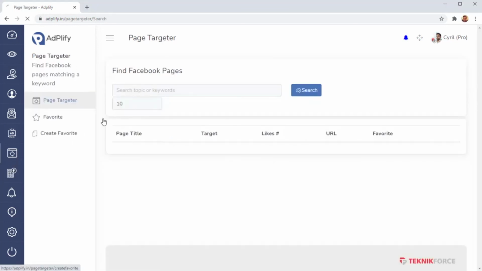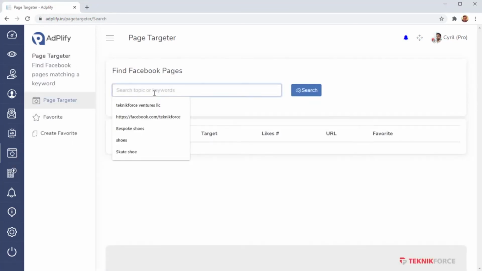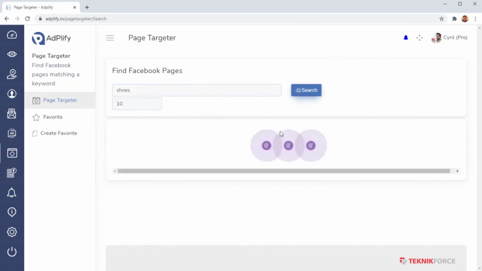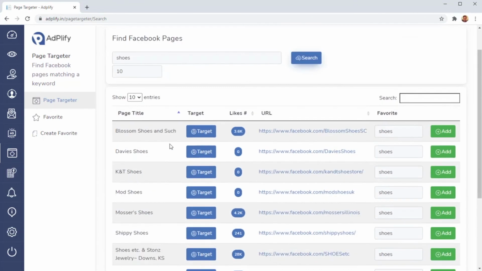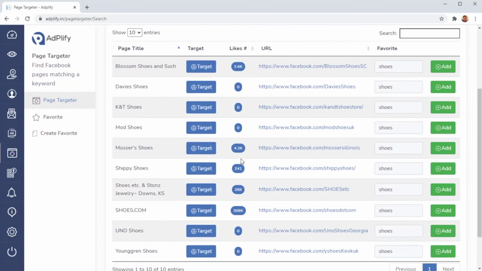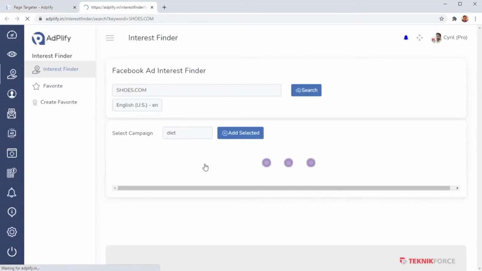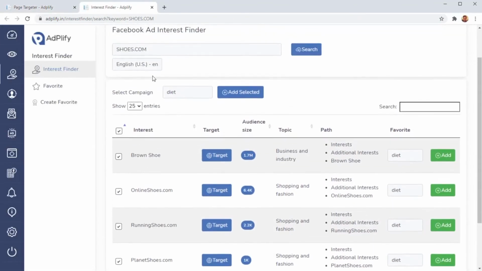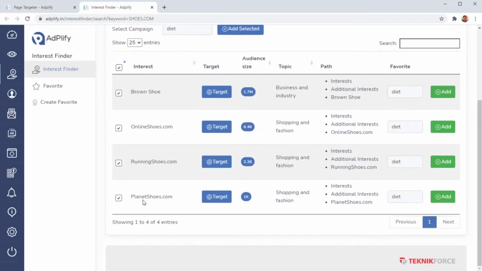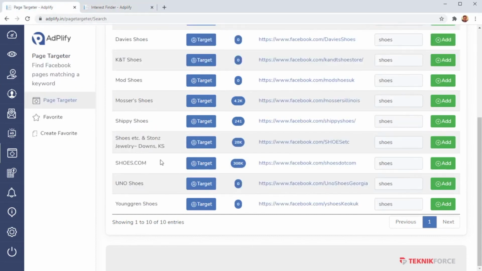And then we have the page targeter. With this tool, you can find Facebook pages in any niche. Let's go for choose again. Click on search and you will see the Facebook page, the number of likes they have. And if they have an audience available, you can target their audience too. So when you click on target, it's going to find out if there is any audience by the exact name. And if there is an audience available for that website, for example, like planetshoes.com or runningshoes.com or onlineshoes.com, you can then target the audience and you'll be able to target the people who like this page, and you'll be able to run your ads to them and get very, very targeted results.